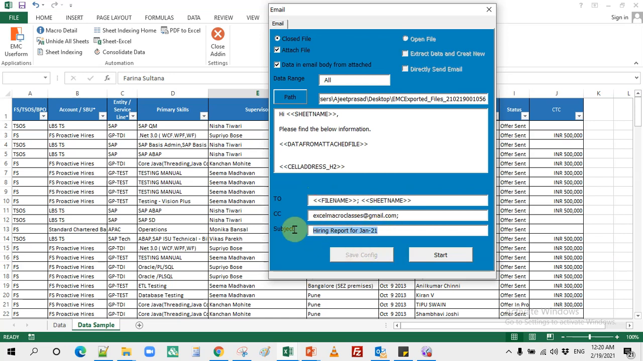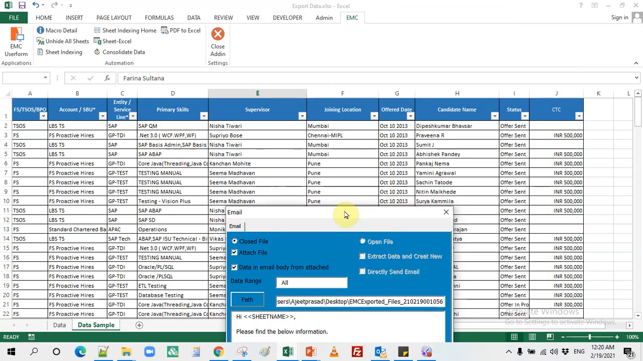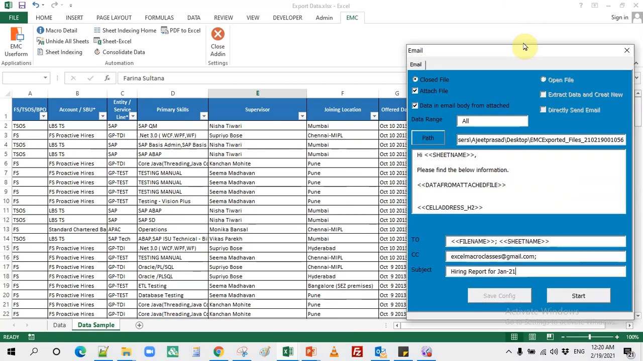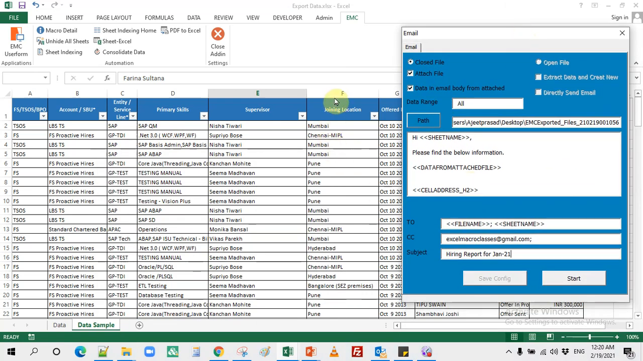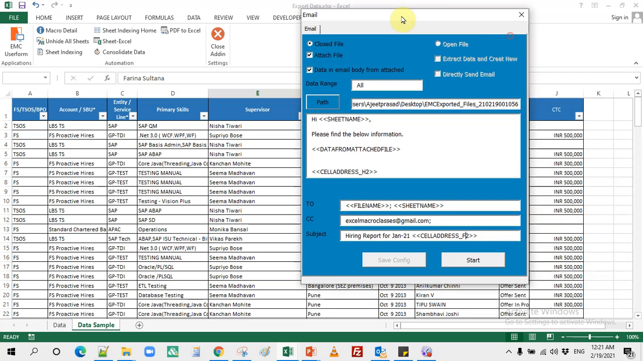So, the subject is hiring report for Jan 2021. If you want any value to be here, maybe you can use it. So, let's say hiring report for Jan 2021 and I want to put some value from F2. So I'll use F2. It will add one location, the first location, whatever is there in the real data.